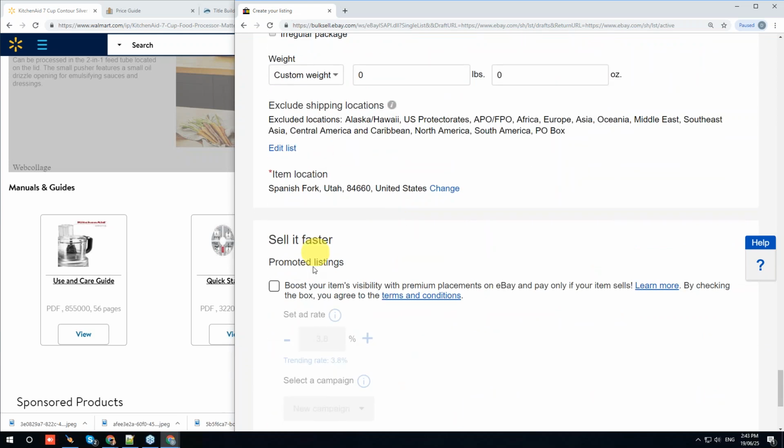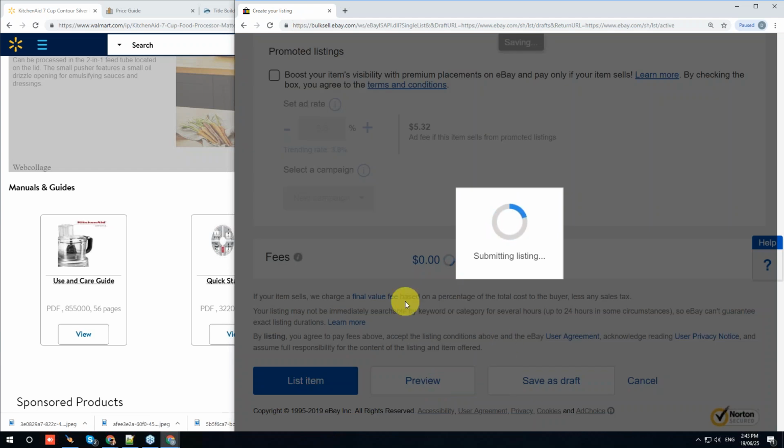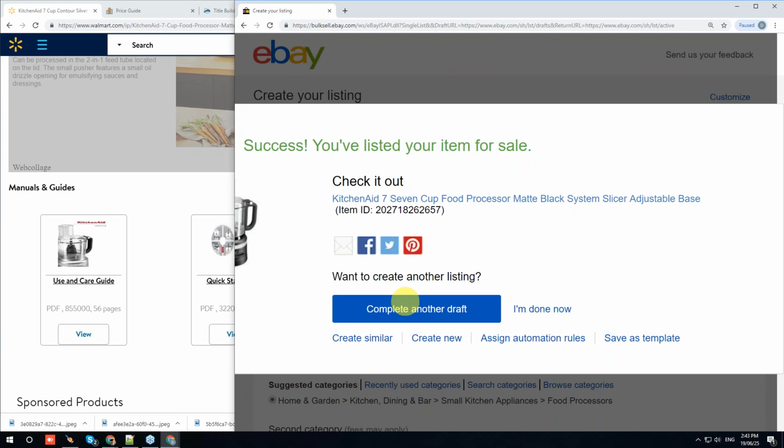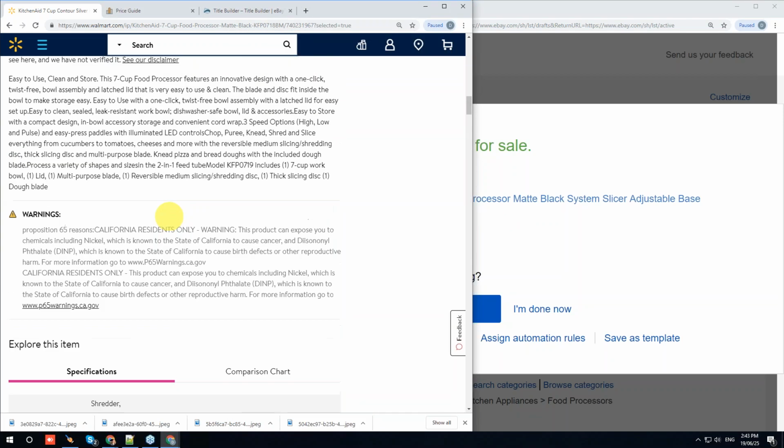Economy shipping, and the first couple of times you do this, you want to just double check to make sure everything looks good. But we just hit list item. Now that took me 3 minutes and 30 seconds to create that listing, even while I was explaining it. Once you get to a point where you're in a nice groove, you've listed a whole bunch of items in a row, you get to a point where you just become unstoppable. You just get faster and faster at this process, just the more comfortable you get with it.